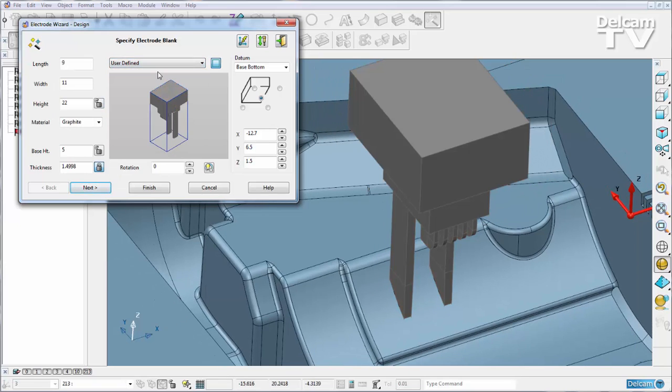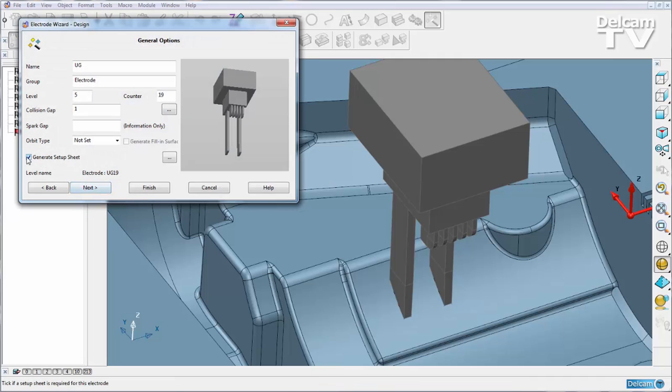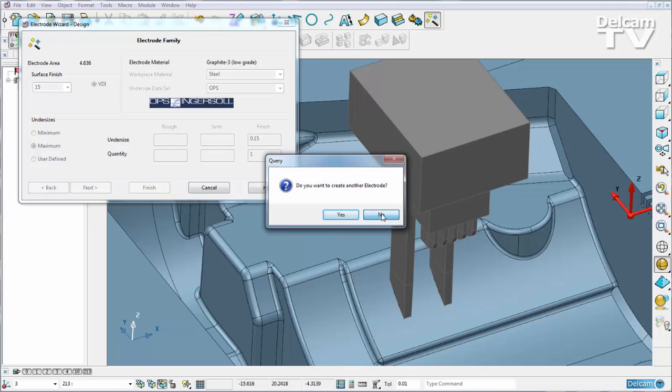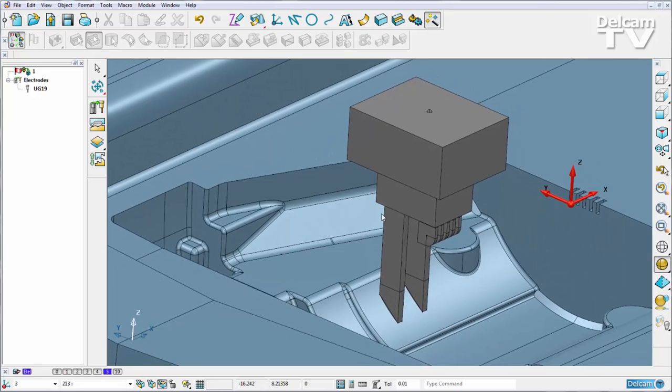Now I'm just going to use a user-defined blank, hit Next. I can choose a holder if I want to. For this example, I'm not going to bother. I can hit Next. I'm not going to create a setup sheet. I'm just going to say Finish. And you can see we've created one electrode.